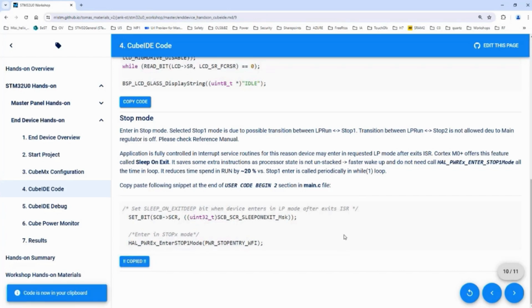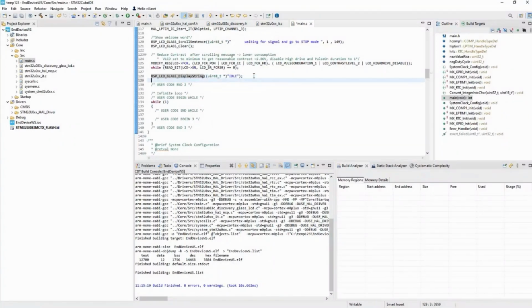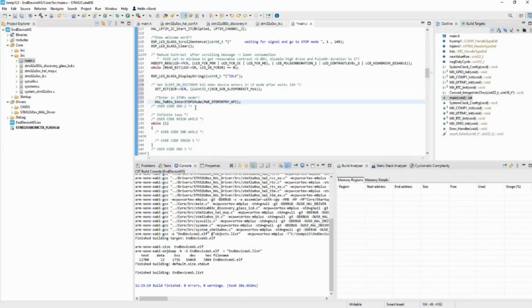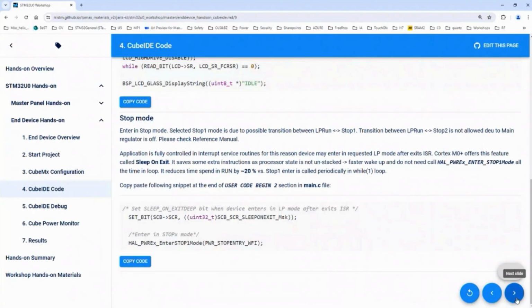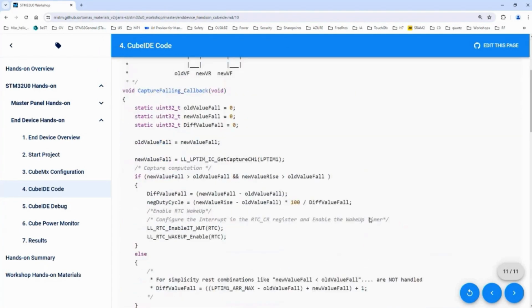So I copy that. We go back to the code. And you see, I put this just after the previous line of code. So I'm not in the while loop, I'm just entering stop 1 here. And the last part is the processing code. So it's quite simple code.